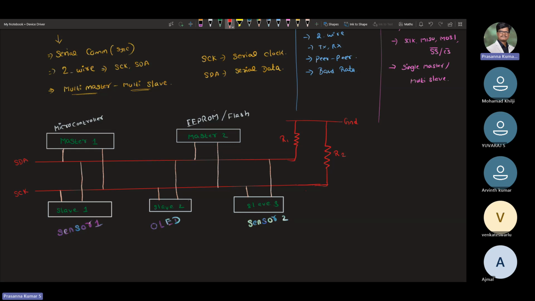Now, if my sensor one has to transfer the data to the master one, it will transfer the data. Let's assume this is your serial data, so this serial data will connect over here, and from here this serial data will transfer. This is how the connection will be. But there is another problem. This single serial data wire is connected with this master, this slave, and this slave. This is nothing but an electrical signal, right? So this electrical signal can pass through all these devices.